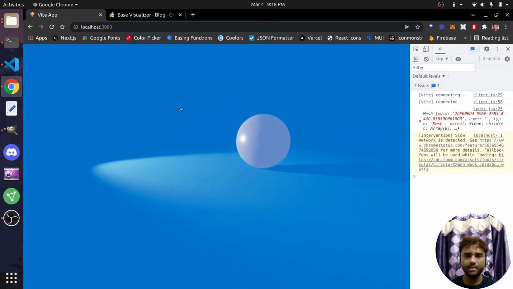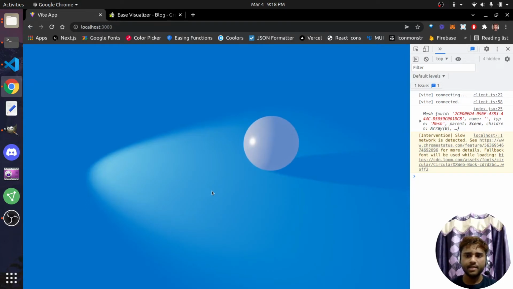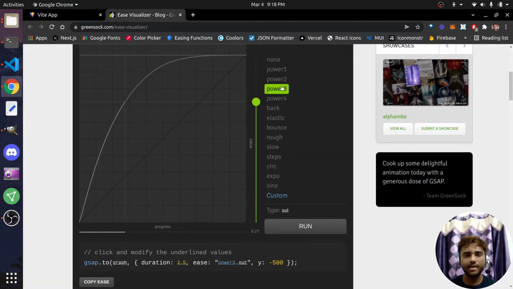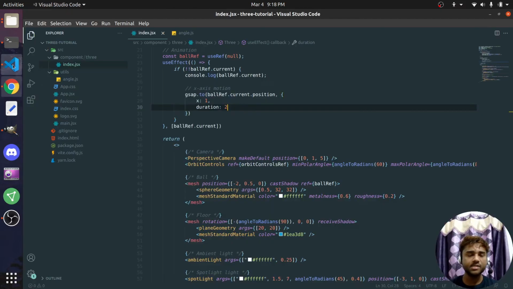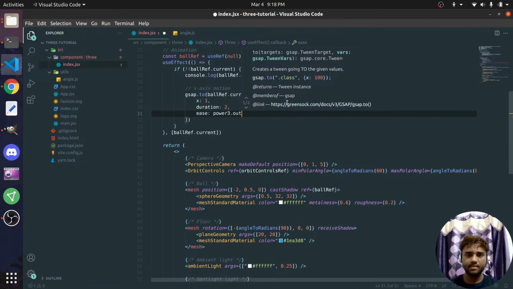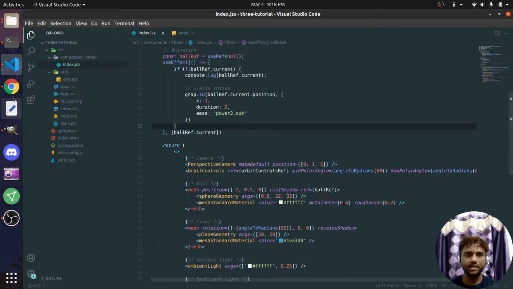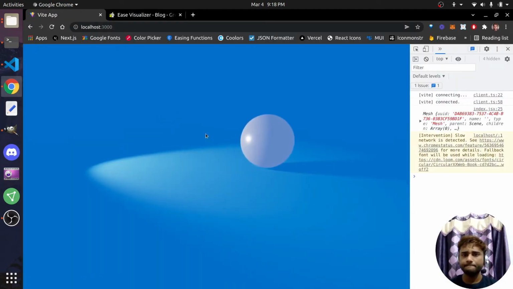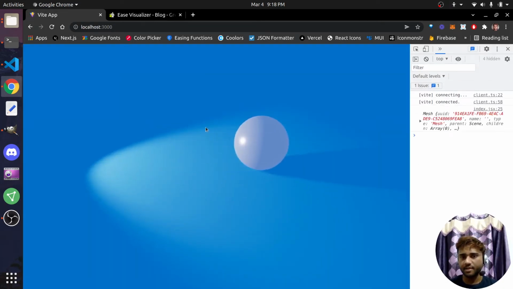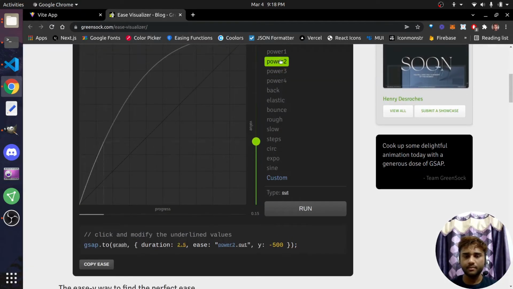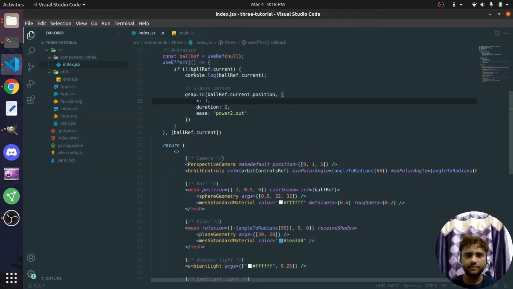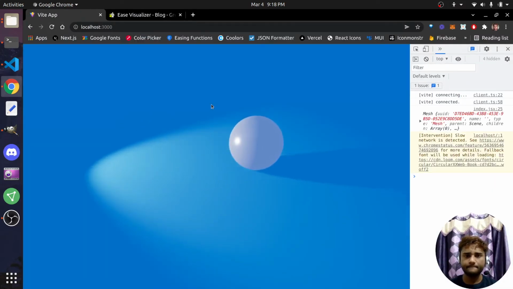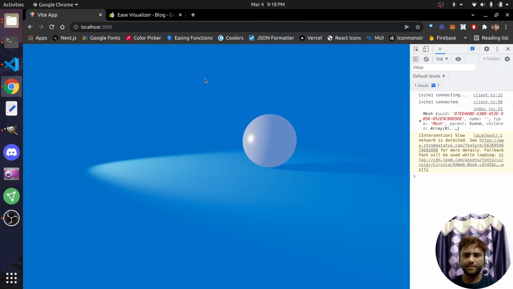Refresh and our ball should animate. Beautiful. And I think we should change the easing, it's again me fumbling around. Let's keep power 3 dot out as our ease. So we'll say ease is power 3 dot out in a string, save, and let's look. Well, now it's happening much faster. I think power 2 would be better, not power 3. It's happening way too fast. Okay, we'll go with power 2.